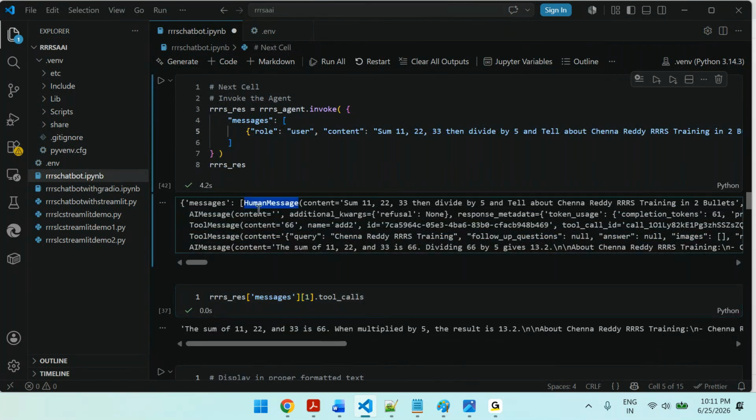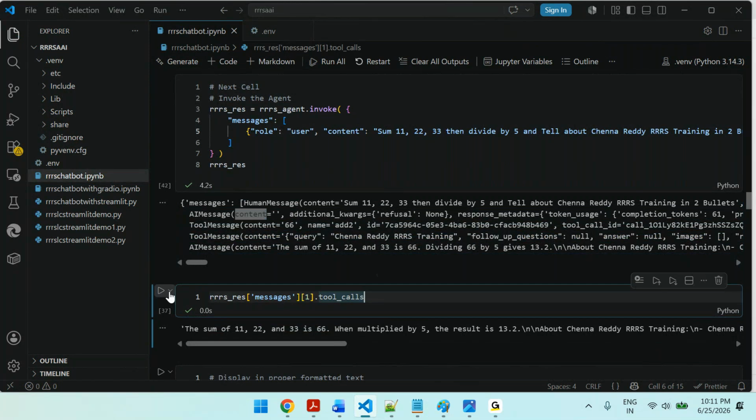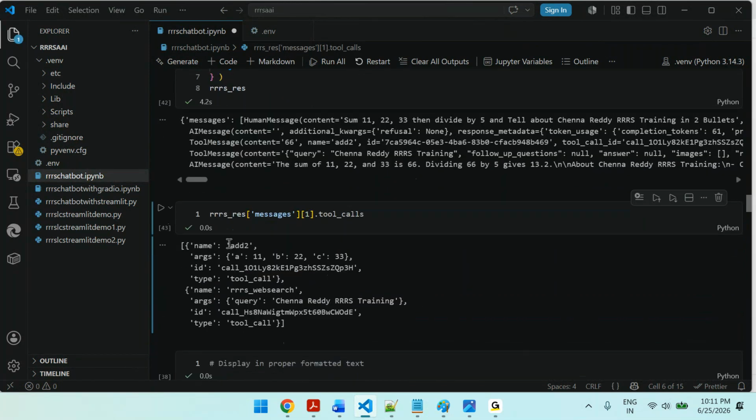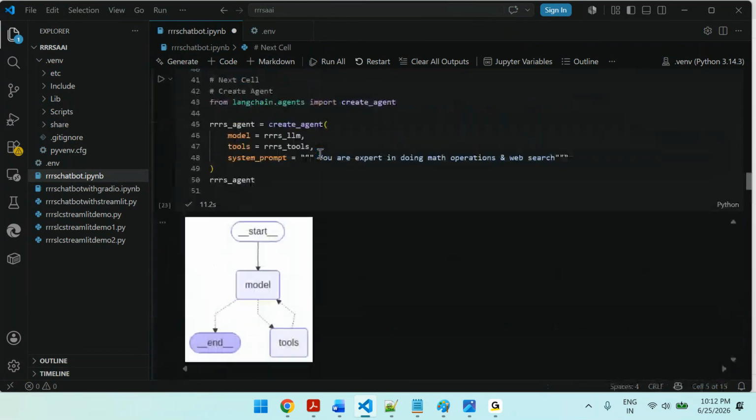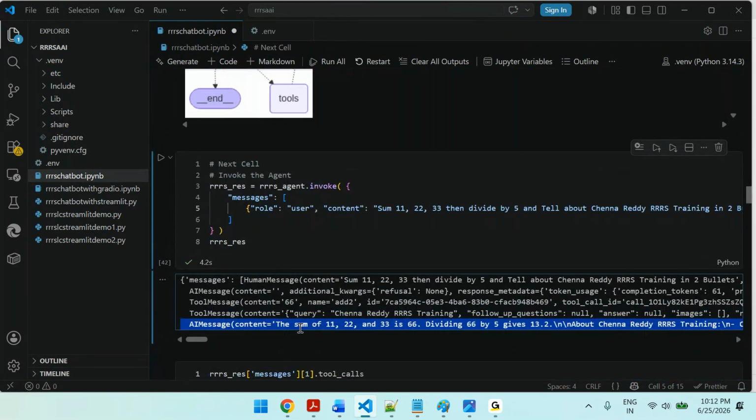Okay, so this is the 0th index, this is the first index. If you see the AI response tool calls, you can see here it is suggesting add. Then it is suggesting web search. So add is done, web search is done. Now we got the response immediately. That means who has done the division? The model has done the division.